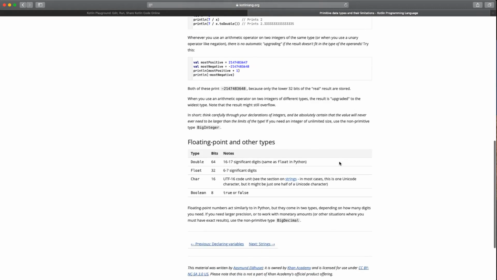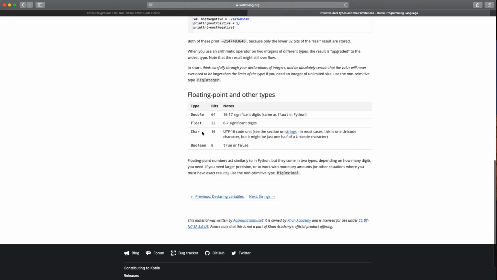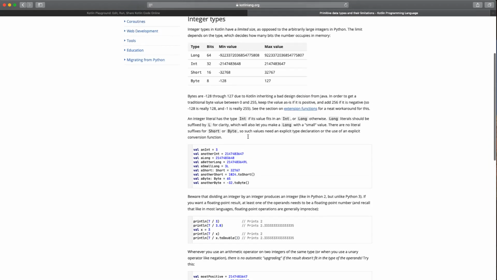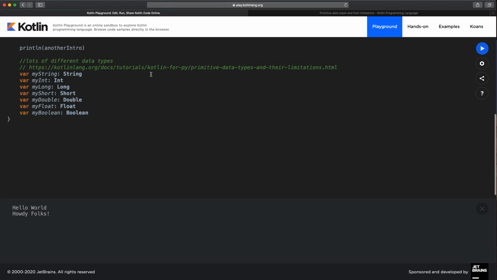Same thing if we scroll down here a little bit, floating points. You've got doubles and floats. Again, float's a little bit smaller, double's a little bit bigger. You can also do char if you ever need it. You probably won't very often, but know it's out there. A char would be a single character, and it is Unicode. And then a Boolean, of course, is true, false. So these are the basic data types. There's certainly more that you'll see throughout the course, but these are the basics that you need to know right off the bat.